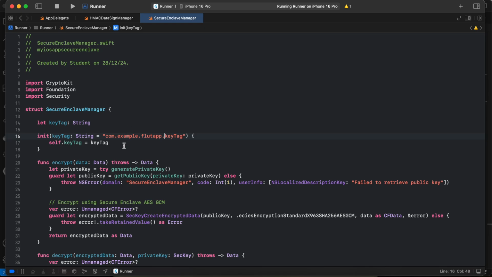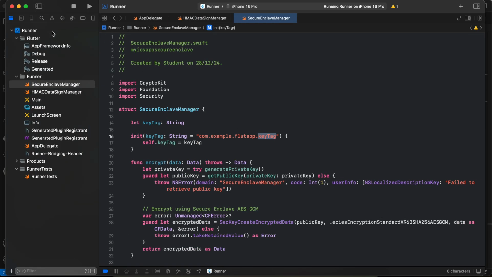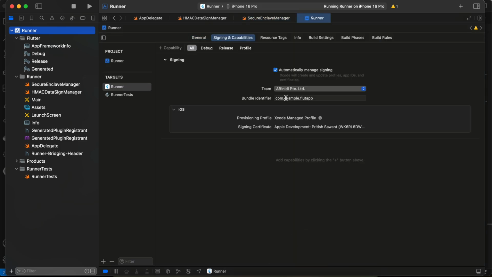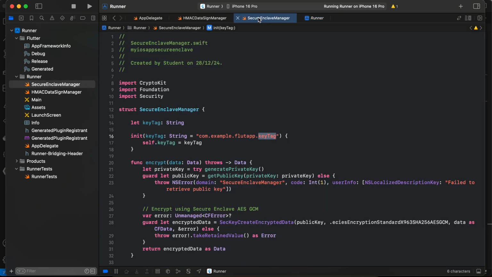The only thing I want to mention is this should be your bundle identifier. It's not necessary, but basically keep it as your bundle identifier dot key tag. In case you don't know how to get the bundle identifier, go to Runner and go to Signing and Capabilities, and this is your bundle identifier, which you can just copy. If you want, you can change it as well.